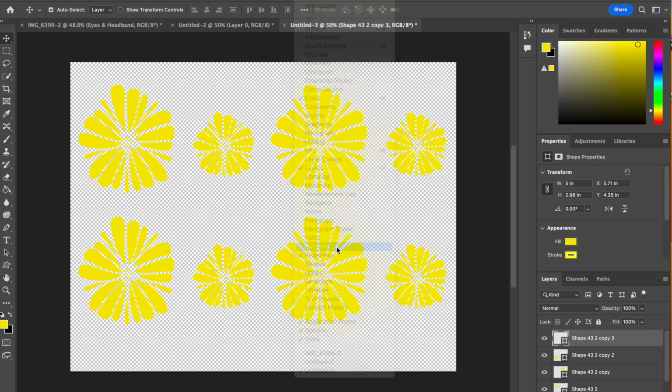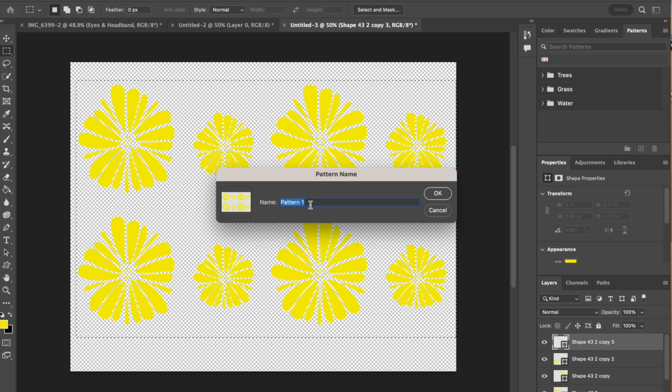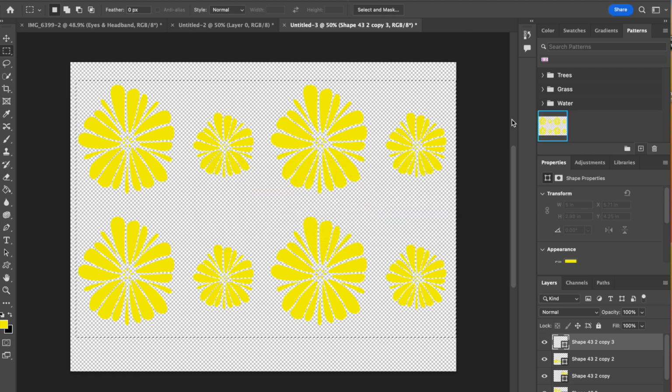Now I'm going to go to my patterns panel, so Window, Patterns. I am going to take the second tool down, the rectangular marquee tool, and draw a selection around the flowers. And in the pattern panel, I'm going to hit the little plus to make a new pattern. I'm going to name it flower. We'll name it flower power. And I'm going to click OK. And when it's saved, it should show up right here.